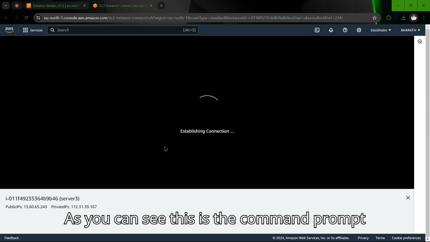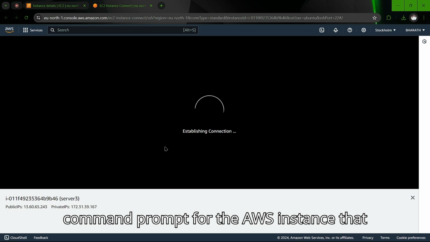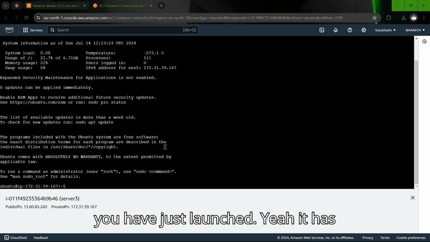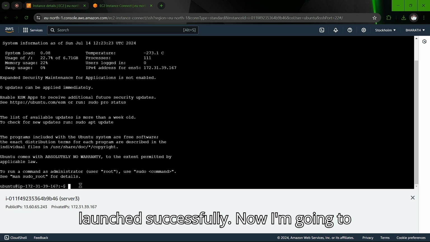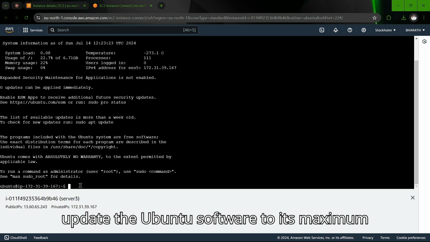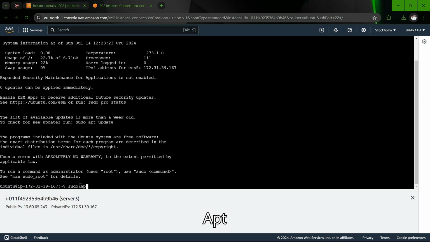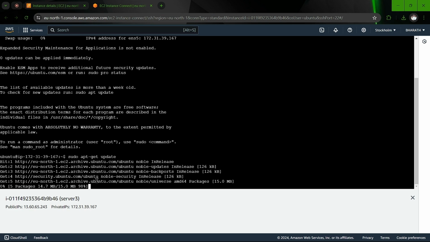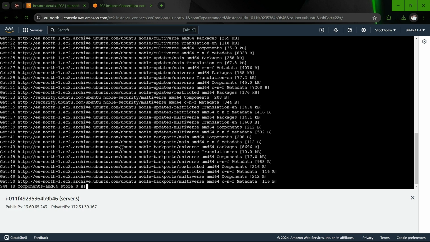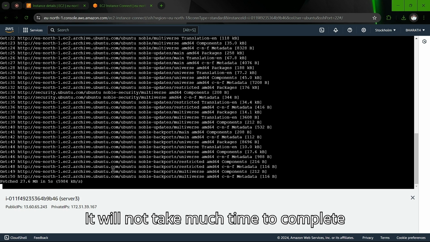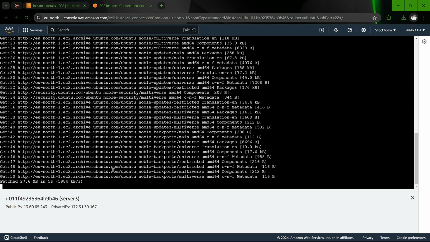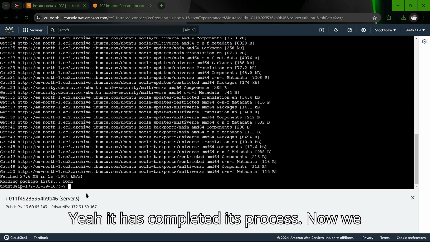As you can see, this is the command prompt, like we have in Windows. This is the command prompt for the AWS instance that we have just launched. Yeah, it has launched successfully. Now I'm going to update the Ubuntu software to its latest state. That's why I'm using sudo apt-get update. Sudo means superuser. It will not take much time to complete the process. Yeah, it has completed.